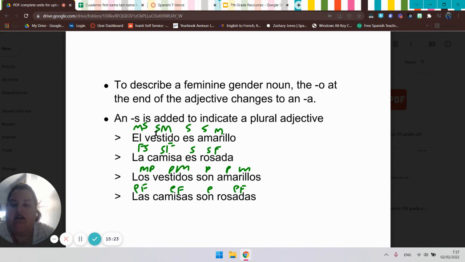Here, this is the S for singular and the P for plural, the M for masculine and the F for feminine. Okay, so we've got the shirt is pink. We've got the dress is yellow. So then when we look down here, we're saying the dresses are yellow and the shirts are pink. Now, in English, we don't say the dresses are yellows and pinks unless there's a bunch of different kinds of yellow. But it's just one kind of yellow, one kind of pink here. Okay.